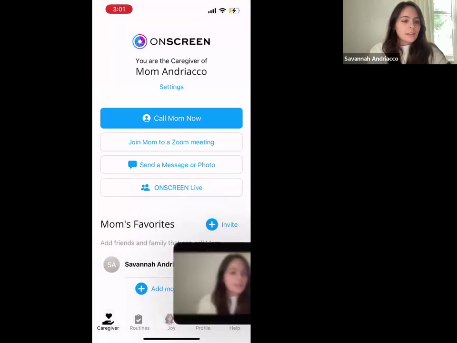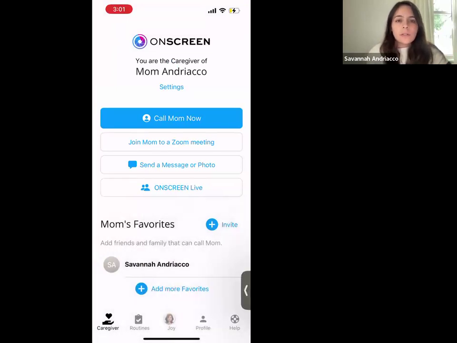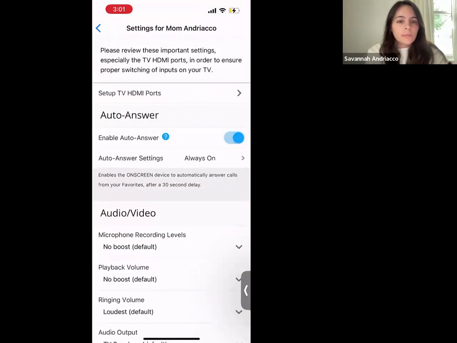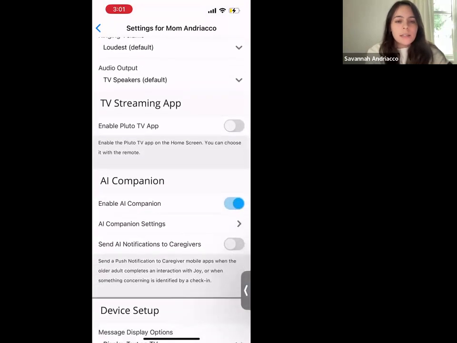Great. So as you can see, we're here on the home page of the OnScreen app. The first thing we are going to select is Settings. And through settings, you'll be able to scroll down and see the settings for the AI companion.